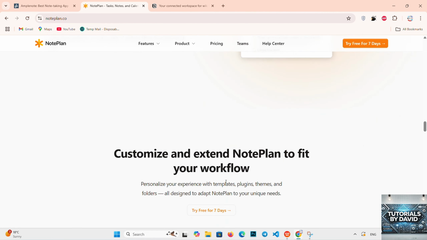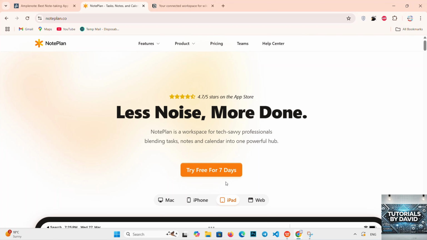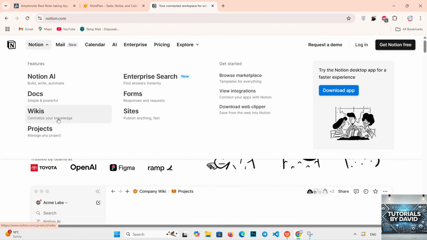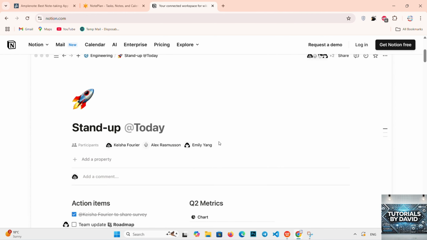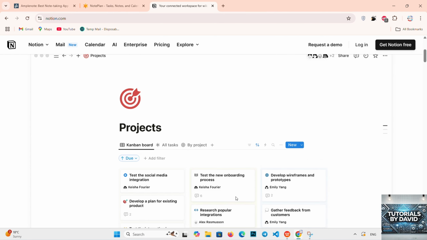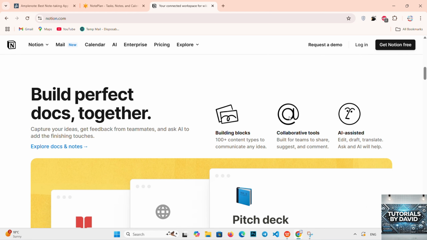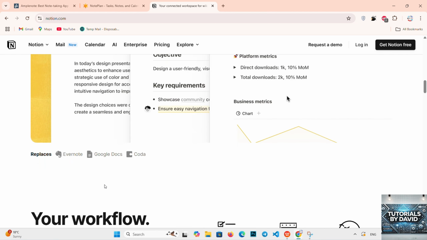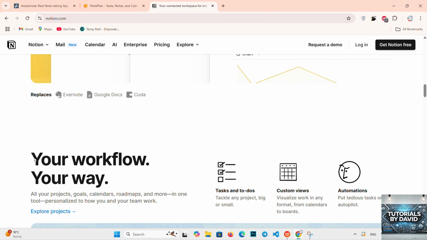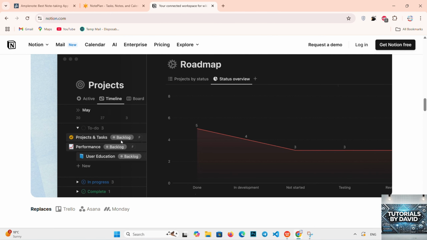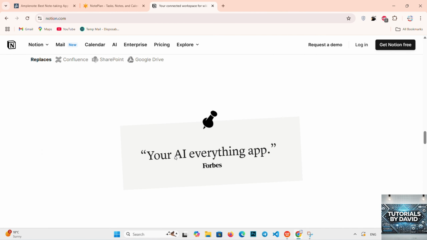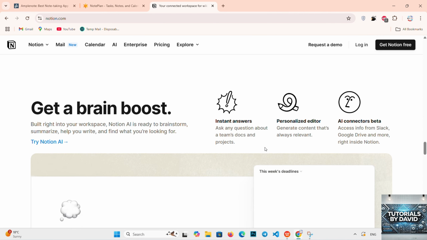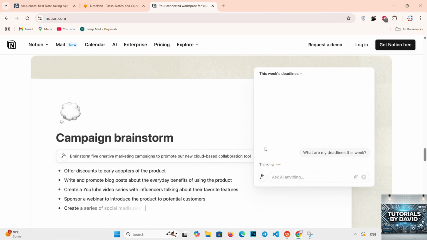And then there's Notion. This is the powerhouse when it comes to customization. It's not just a note-taking app, it's a full workspace. You can build pages, databases, Kanban boards, wikis, and more. It's perfect for team collaboration, project management, or building out complex systems. The trade-off? It can feel overwhelming for new users and sometimes slower than simpler apps. But if you're into building your own productivity setup from scratch, Notion gives you the tools to do just that.